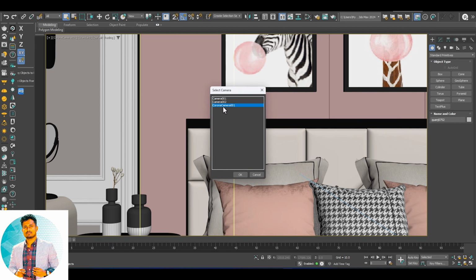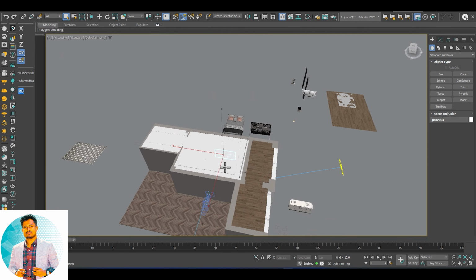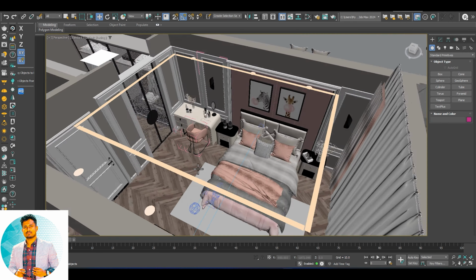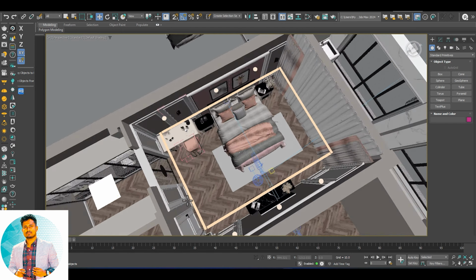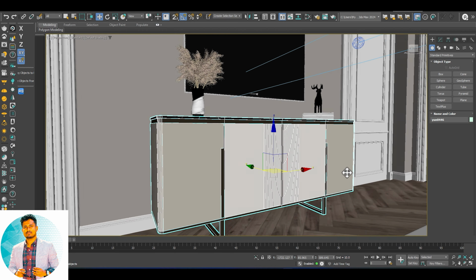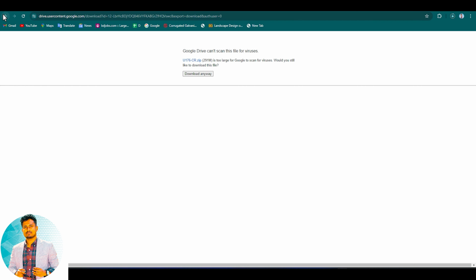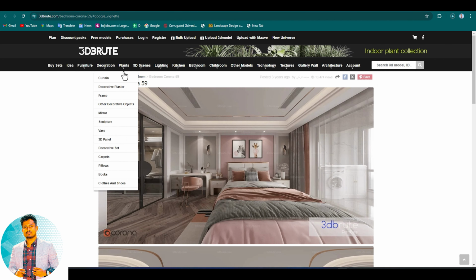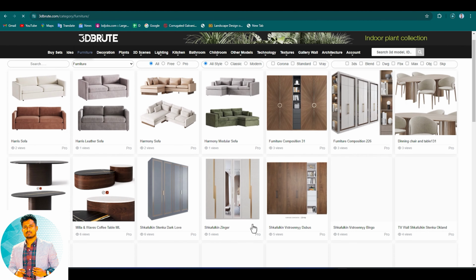So you can use it in your project and you can practice from it. Maybe you are a beginner, and then you can practice with this scene file. Okay, so this is free, you can download. Here you can download so many things: lighting, decoration, furniture, all kinds of models you can find here for free.